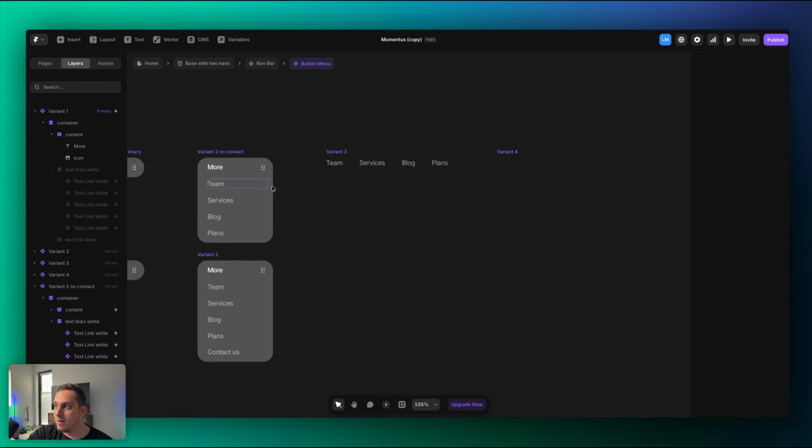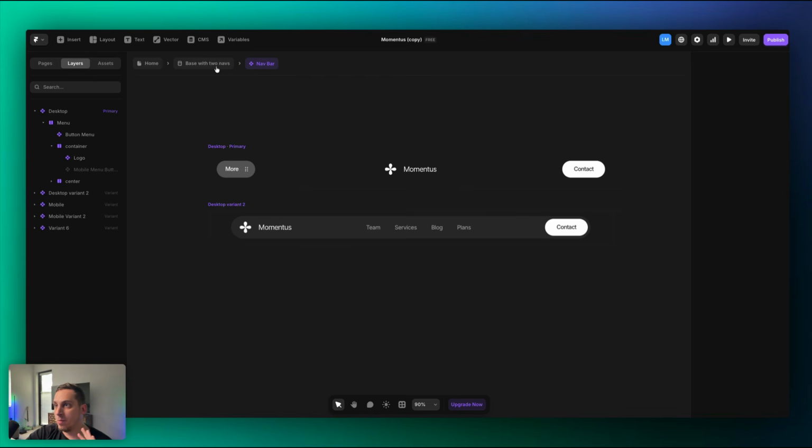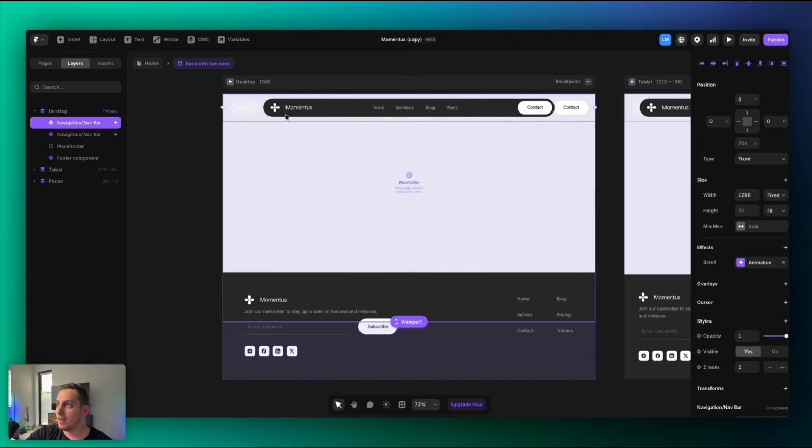So I don't have to manually update it everywhere. It's going to automatically do it by itself. So that's actually the best way of editing text throughout all of your different component variants, by doing it in the primary variant. So now that we have that done, we can go back into our layout template, and we want to make sure that we have our trainers down here changed to team.